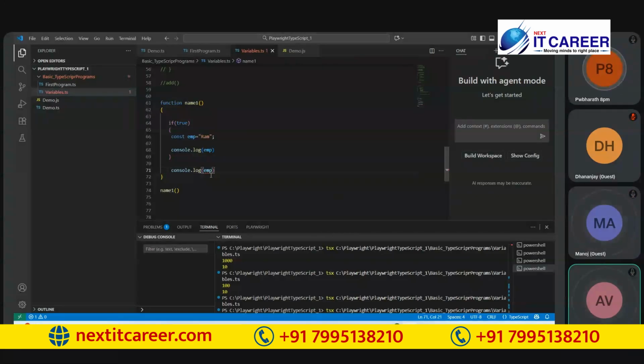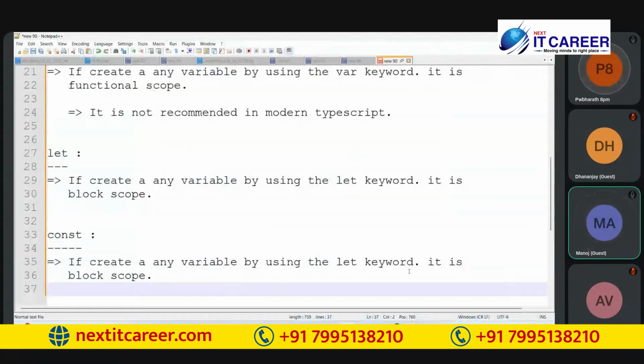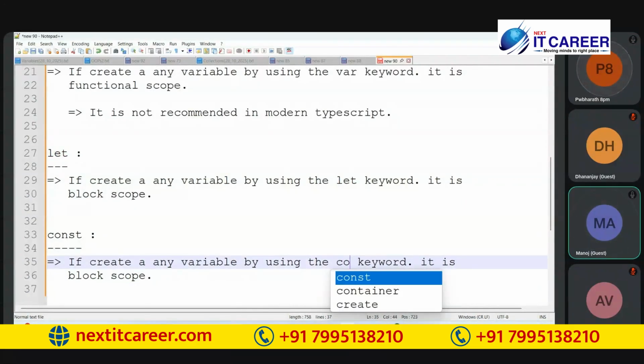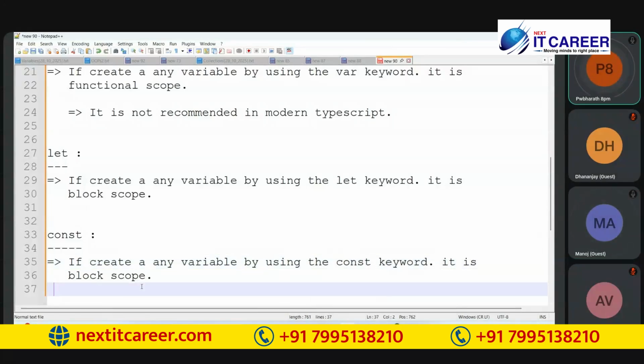So it means the const variable is related to the block, sorry, not the function. Even the const variable is a block scope. That is the reason I have given the same statement. If we create any variable by using the const keyword, that is block scope. Is it clear? So how can we decide which one to use?